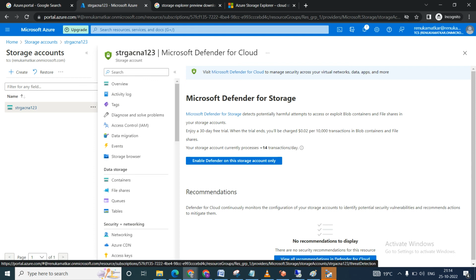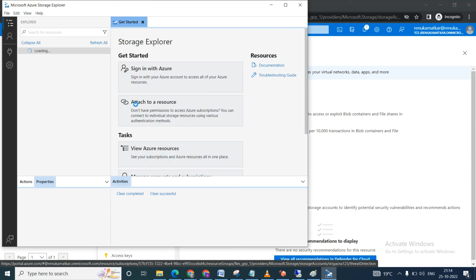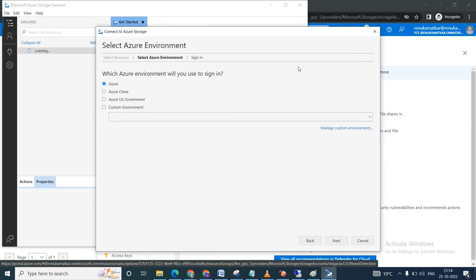Okay, let it be. Let's open Microsoft Azure Storage Explorer. Now I want to log into the Renuka Matkar account and access the storage account. So how to log in? Sign in with Azure. Here, Azure China. Click on next.